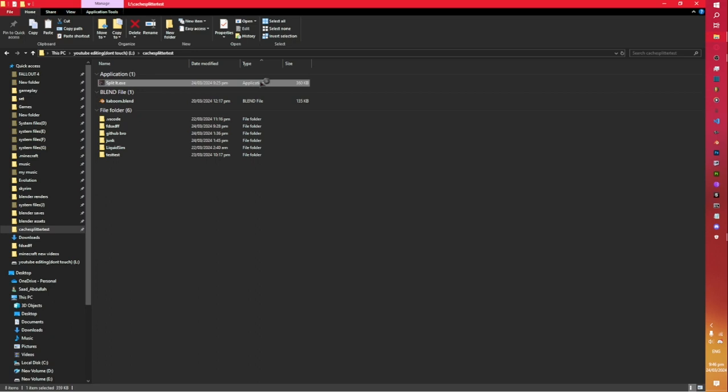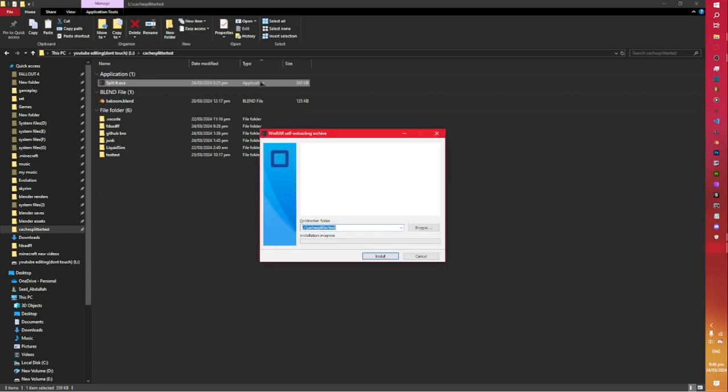Now you can simply run the file. This too, when executed, will ask you for a password. All passwords are the same, and the password is split. This will prompt an installation folder. Don't change it. Install it in the current directory, otherwise it won't work.